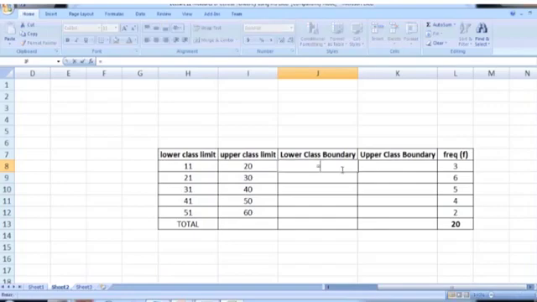So here, in order to get the lower class boundary, first put an equal sign, H8, the lower limit of the first class, minus 0.5. So this will give us the lower class boundary of the first class. And here just put an equal sign and the upper class limit, which is I8, and add 0.5 to this upper class limit, we will get the upper class boundary.